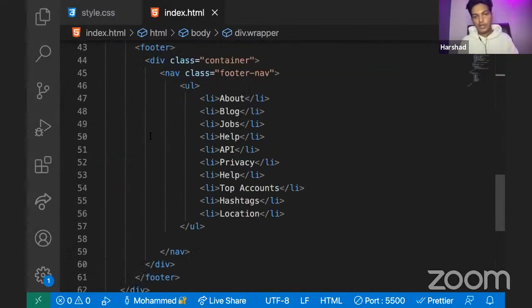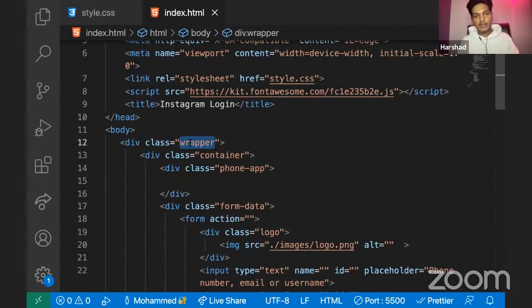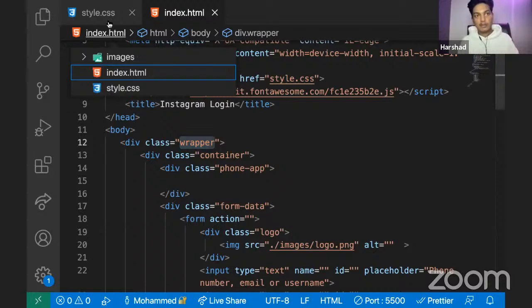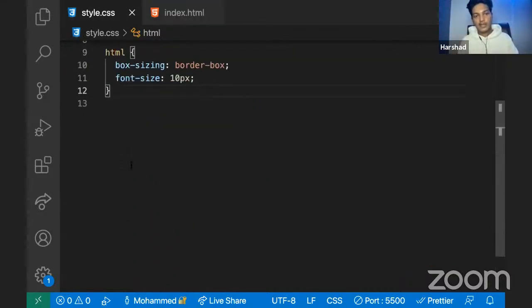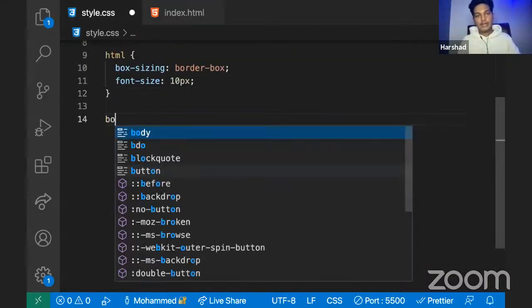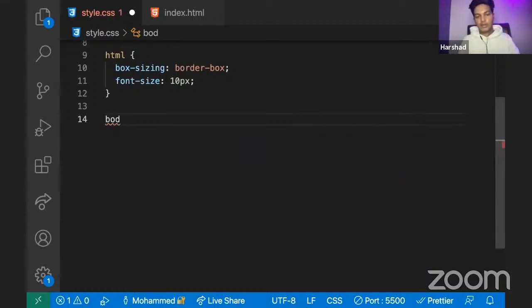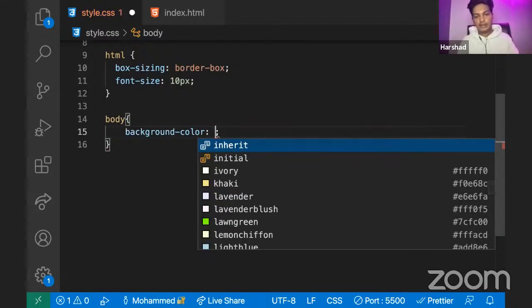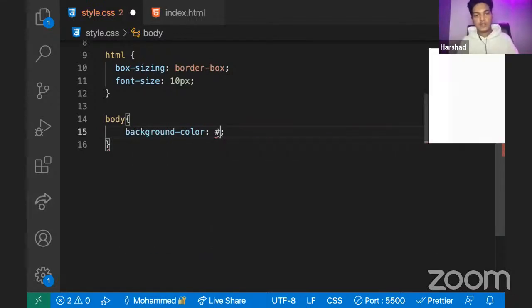Have included all these elements, so tags. So let me just copy that. Let's say before that, for the body background color, I'm going to use background color, and okay, let me just copy the color code.